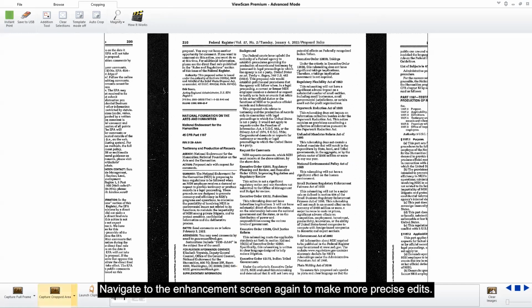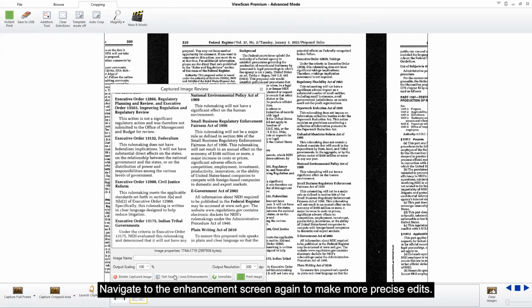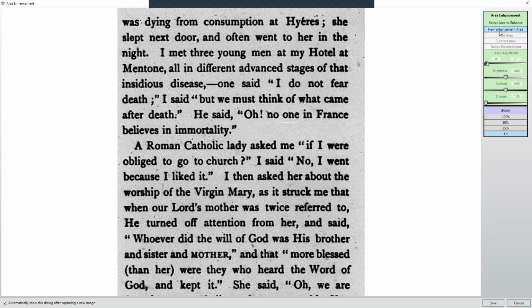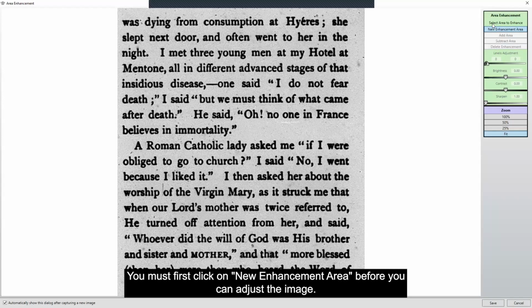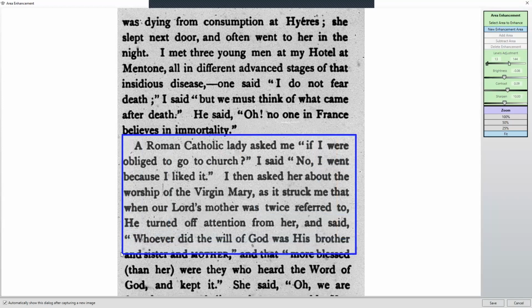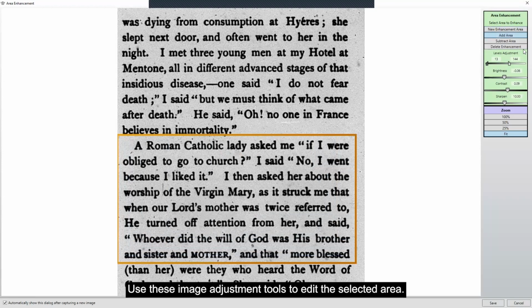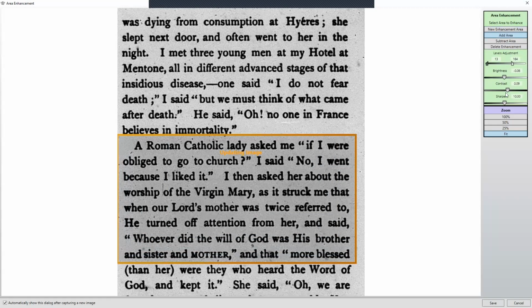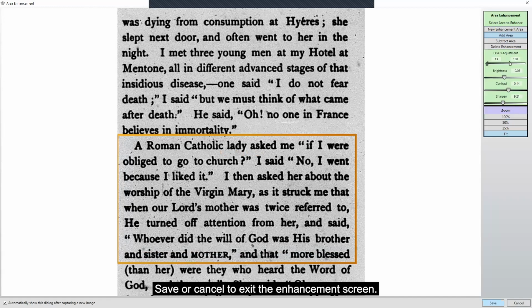Navigate to the enhancement screen again to make more precise edits. You must first click on New Enhancement Area before you can adjust the image. Drag another box around an area to edit it. Use these image adjustment tools to edit the selected area. Save or cancel to exit the enhancement screen.